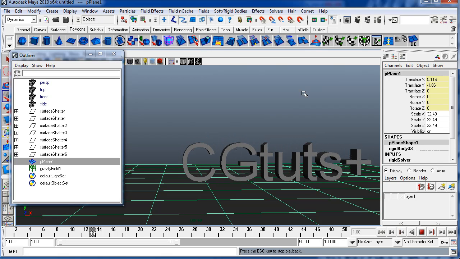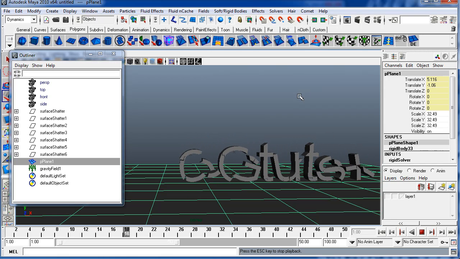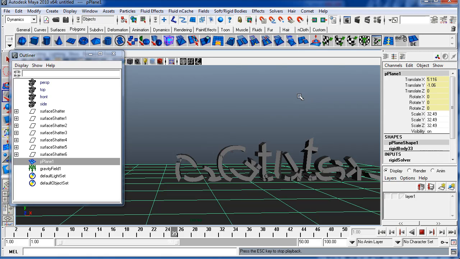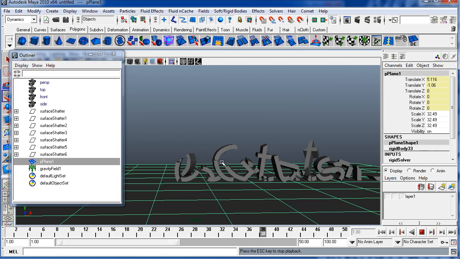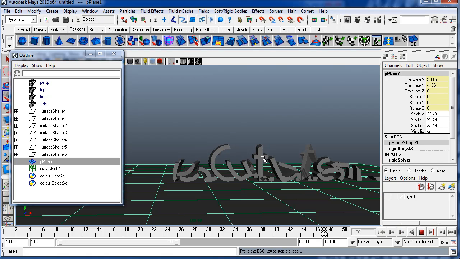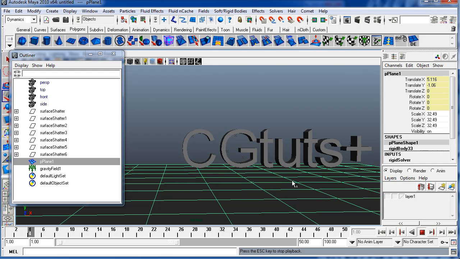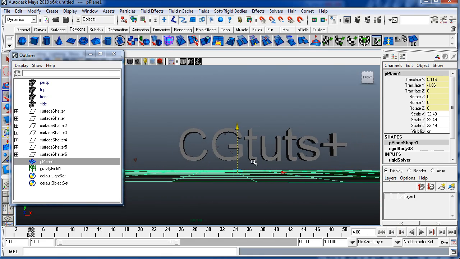Okay, so it's falling down, hits the ground, and then shatters. It seems to be working alright. Every now and then you get a bit of unpredictable results because of the calculations that Maya does. You can see that here it sticks together, probably because they're intersecting or stick together. But all in all, it seems to be working pretty good.